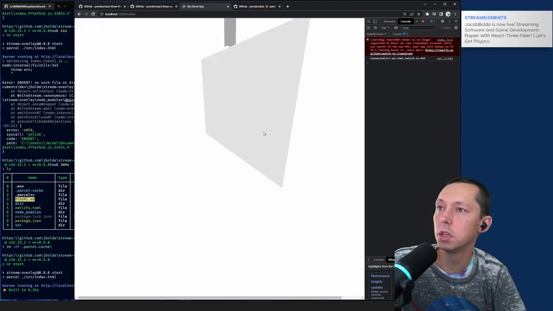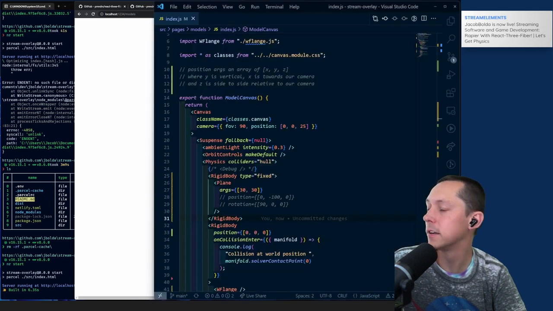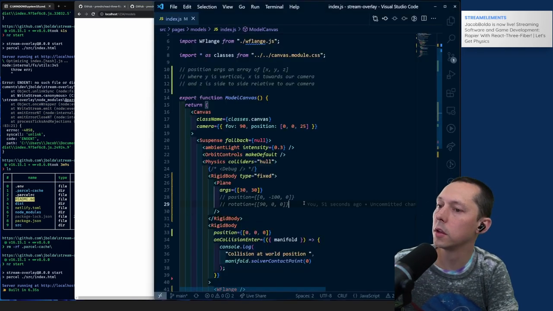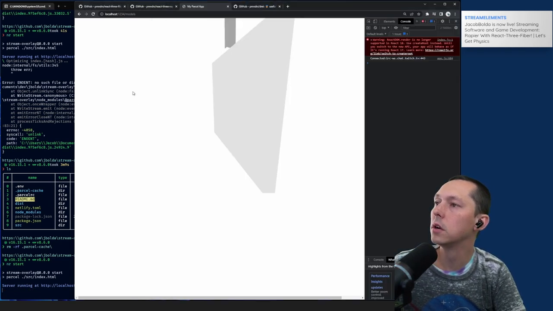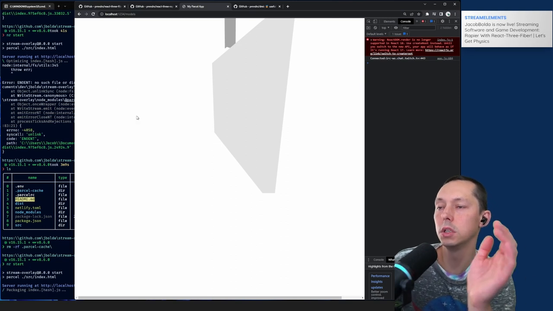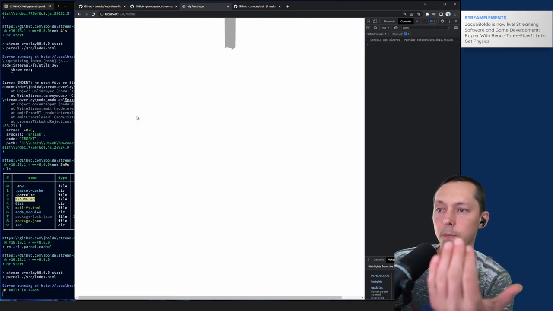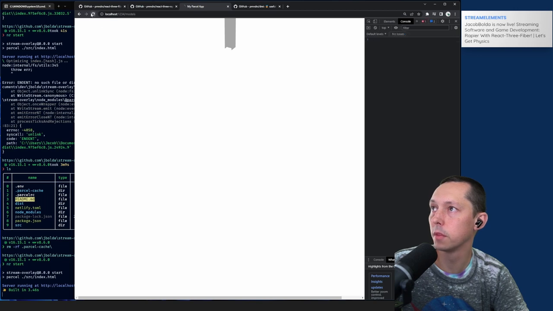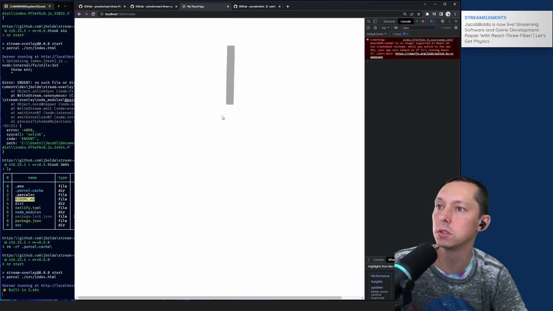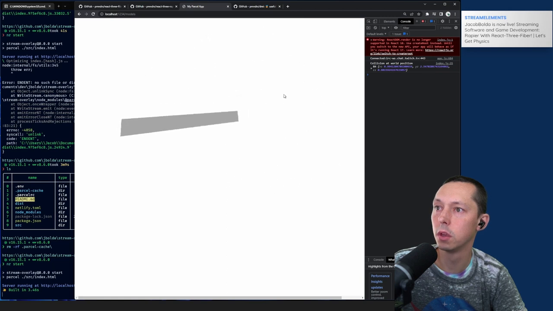Okay, so the plane is... I love how it landed on there perfectly. The plane is rotated, so we need to rotate it about the X, I guess, would make sense. So it's rotating towards us. Yeah, you can see it's still falling down. Can we rotate a little bit to see it? Yeah.